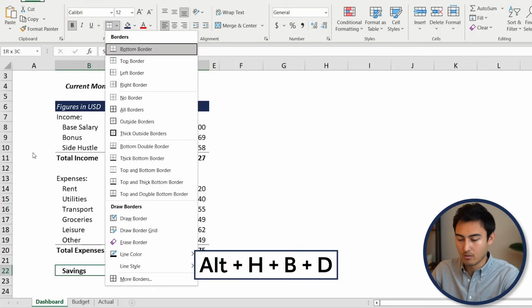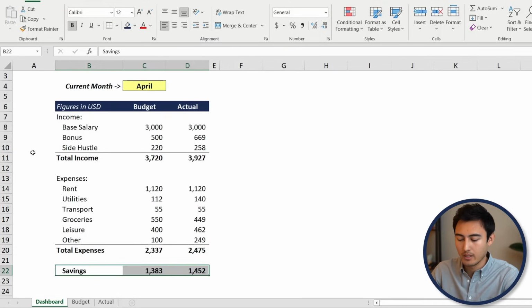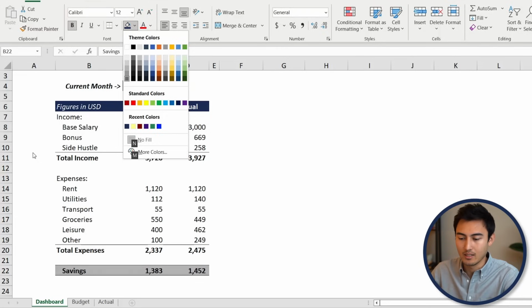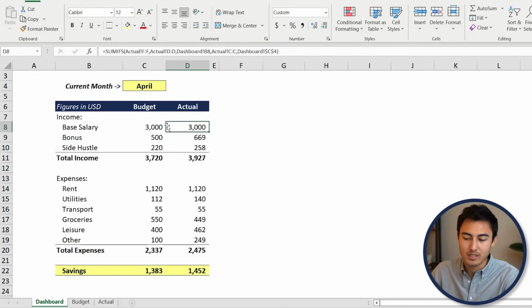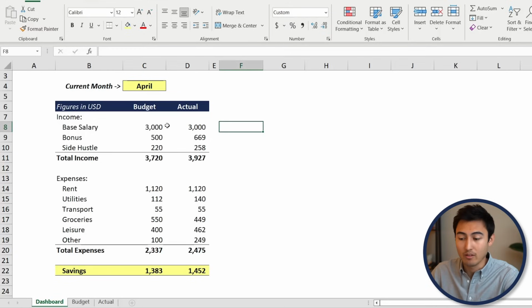So go to Alt HBD for the top and the bottom border, and then Alt HH. And we'll select the yellowish color that we've got over here. One thing you'll notice though is that it's a bit hard to tell whether the budget is higher or the actual is higher and by how much. For this, we can do a variance over here.